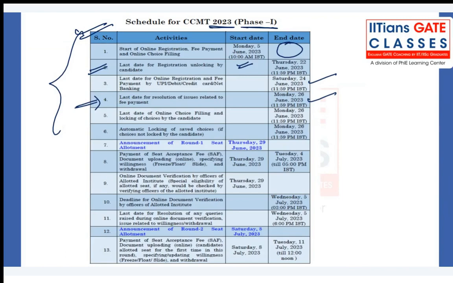The last date for online choice filling and locking of your choices by the candidate is 26 June. So first of all, you need to register, then pay the fees, and then you put the choices. How should you put the choices? By talking with the experts. If you want any kind of support, like you are confused about which NIT you should go for, and what kind of choices you have to lock, you can contact the IGC team.